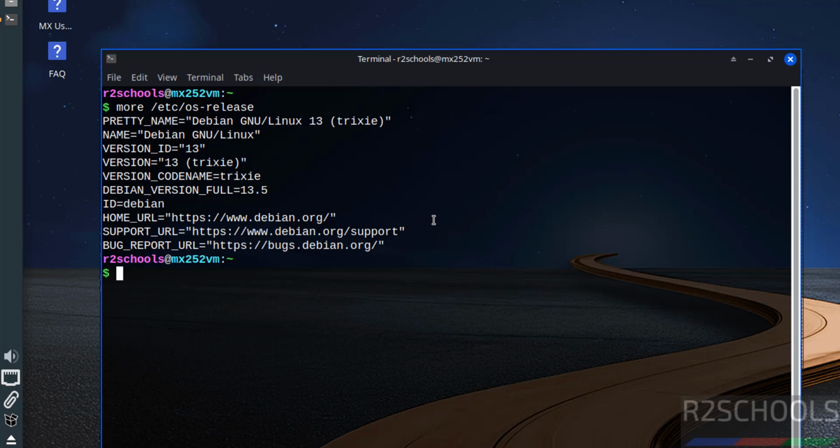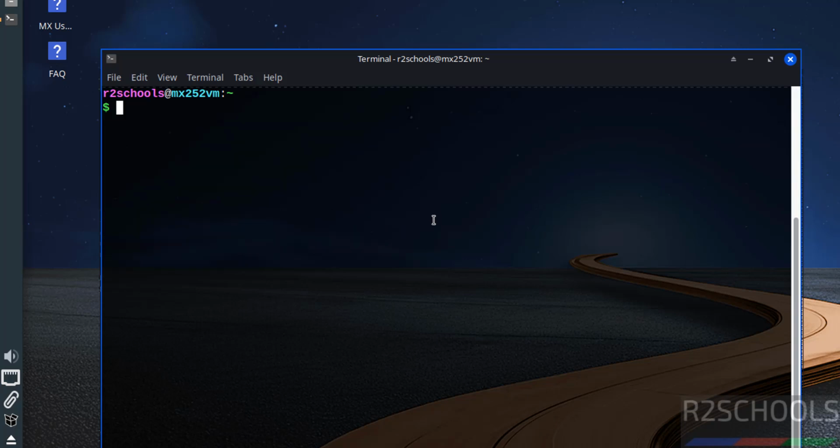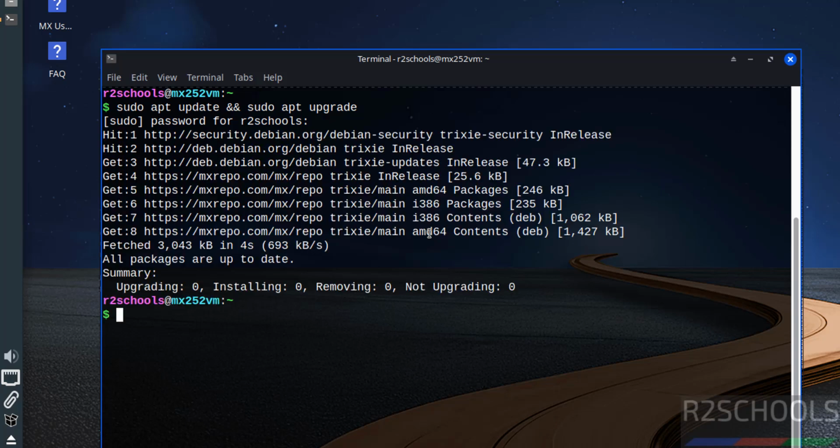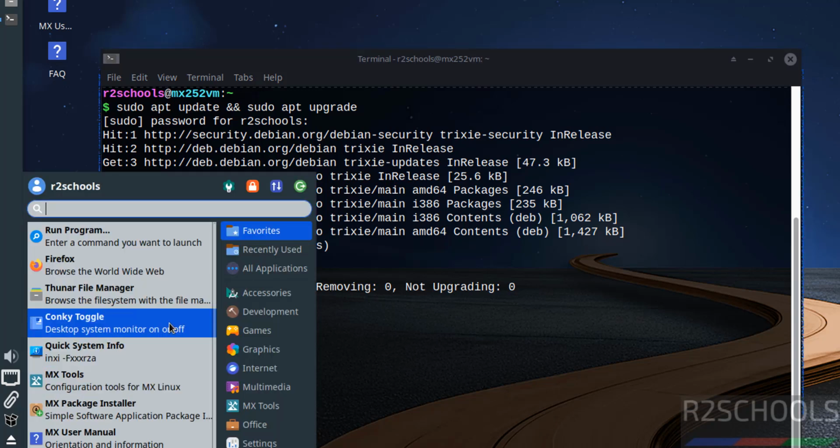Okay, Control A. The first step after connecting to MX Linux is to update the packages. sudo apt update, sudo apt upgrade. Hit enter. Provide the password of the currently logged in user, which must be a sudo user. Hit enter. All packages are up to date. Okay, if you want to see the applications, click here. See here we have different tools.